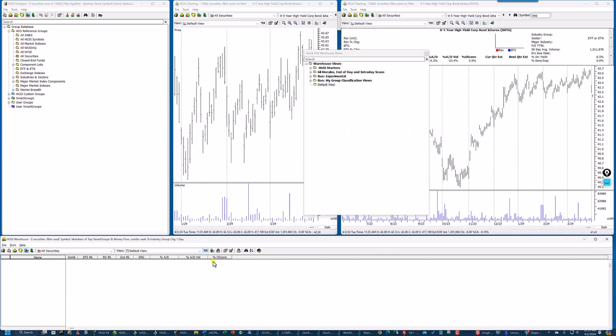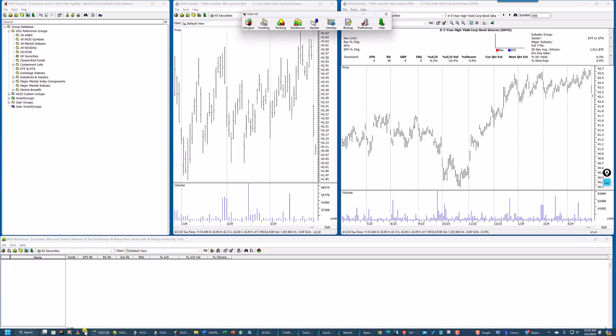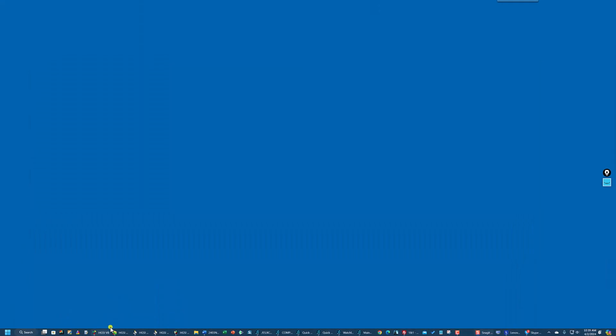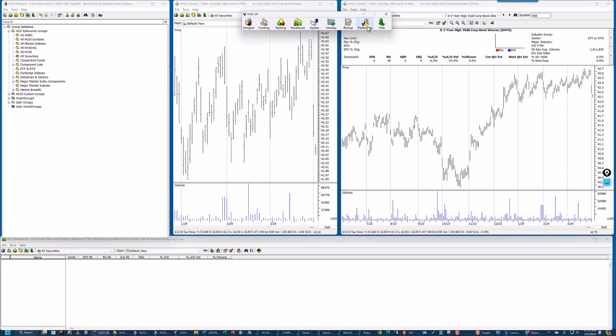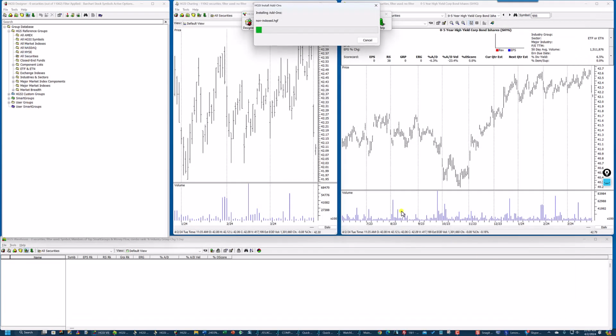Now, the next thing you're going to do is you're going to download the add-on, and I provide a link for that. And with that add-on, I need to bring up my main menu here and install add-on. And it's the 2024 add-on zip. I'll just open it.